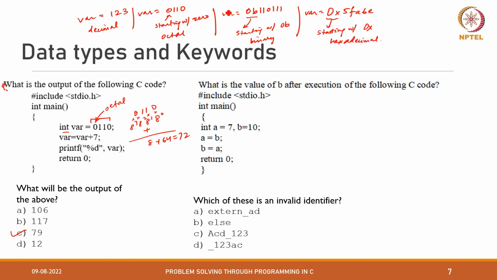So if it starts with a 0, it is an octal. If it starts with 0b, it's a binary. If it starts with 0x, it's a hexadecimal. And if it starts normally without any zeros, it's a decimal. These are the different ways in which you can represent or initialize a number. Here it's an octal, and we change it to decimal, base 10. The octal is equal to 72 in base 10, and we add it with 7, so the final answer is 79. Okay, so let's look at the next question.